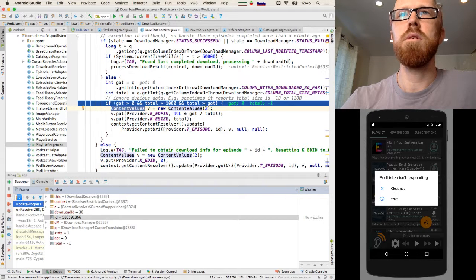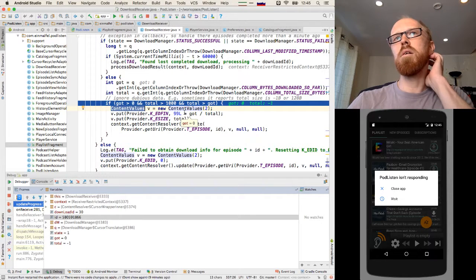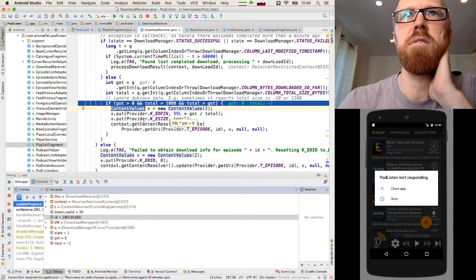And total is greater than got. That's interesting. This is maybe if it's in progress. What does it do? In that case, it puts download finished to be a percentage. Okay.